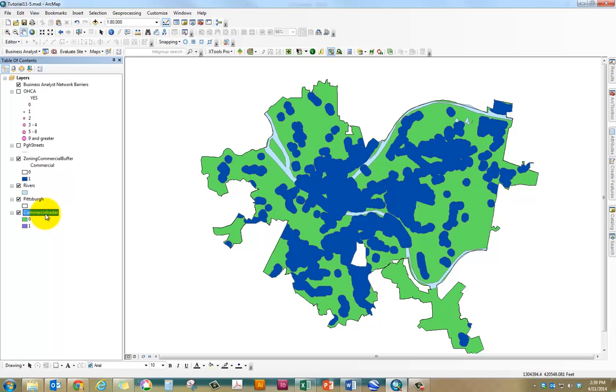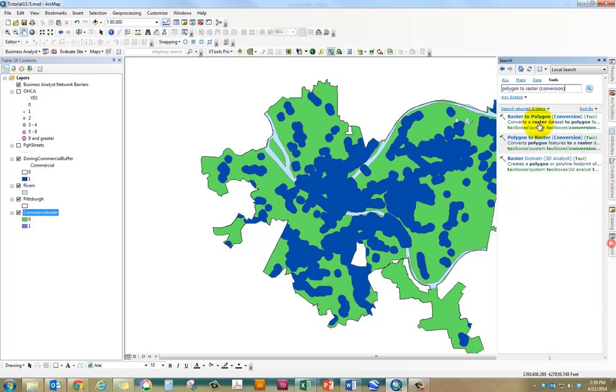So the next step would be to actually create a kernel density map of the OHCA point layer that has 150 foot cells and a search radius of 1500 feet. So how do you do that? Click on search, and here what you do is kernel density.